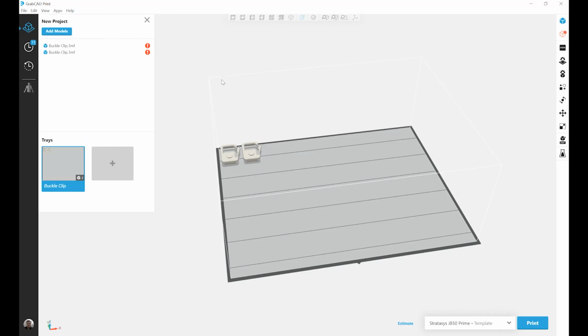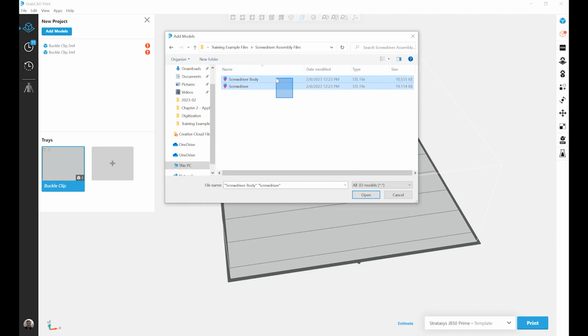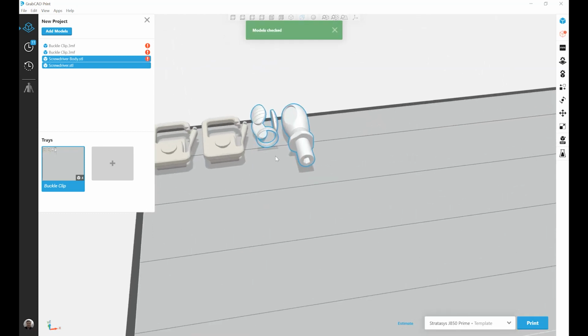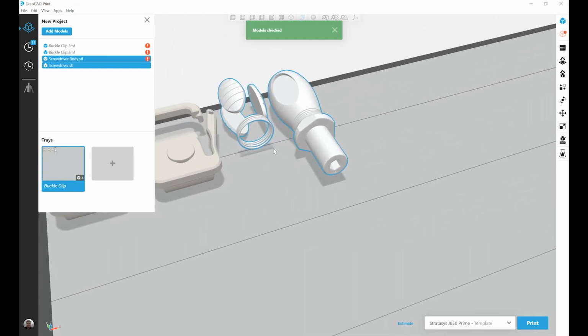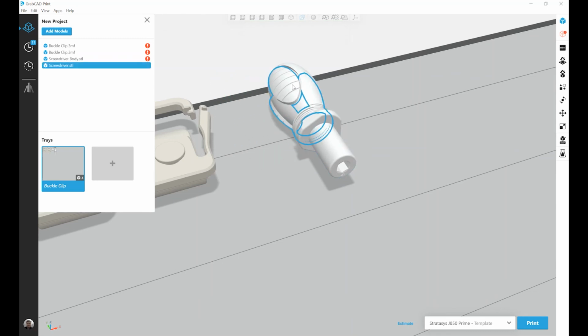Now discussing assemblies, let's again go to the Add Models button, and this time I'm going to try and bring in this two-file screwdriver assembly. You'll notice that GrabCAD has imported both bodies, but they do not share any relationship to each other. I can drag these around, and no matter how long I try to get them perfectly aligned, it's never going to be quite perfect.